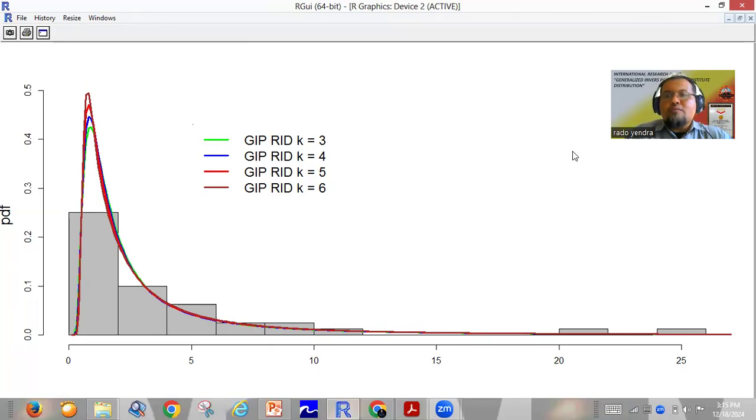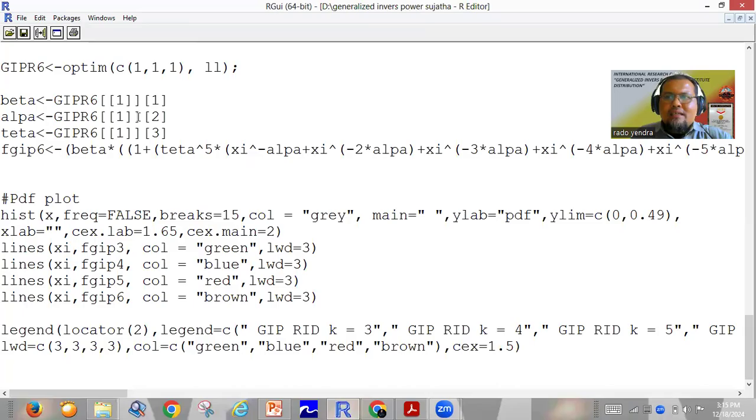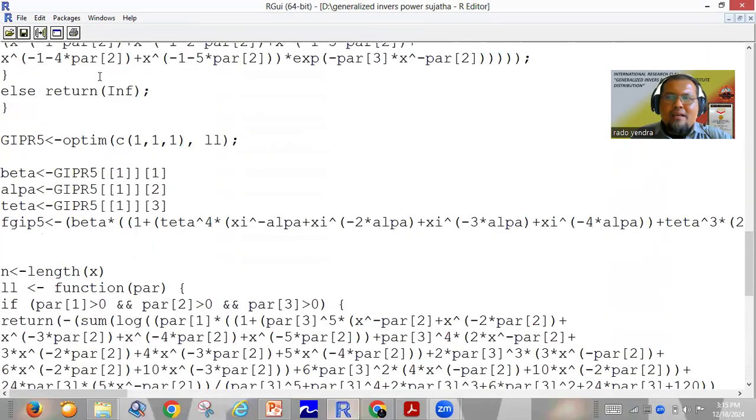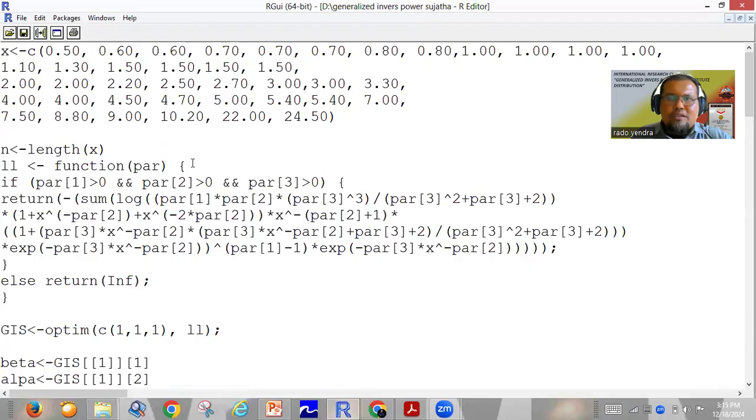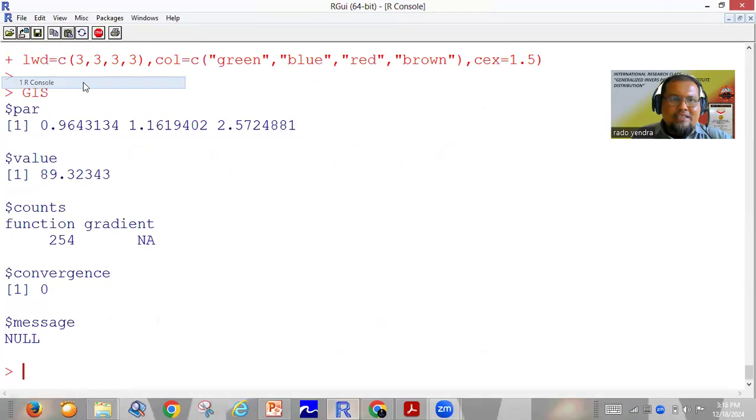But to be sure, we will try using the minus log likelihood to find the best model. It means if we can find the lowest value for the minus log likelihood, this is the best model. Okay. To find the minus log likelihood, we only come to the Optim. For the generalized inverse power Rado Institute distribution for k equal to 3, we just type the g's. Okay, we can check here.